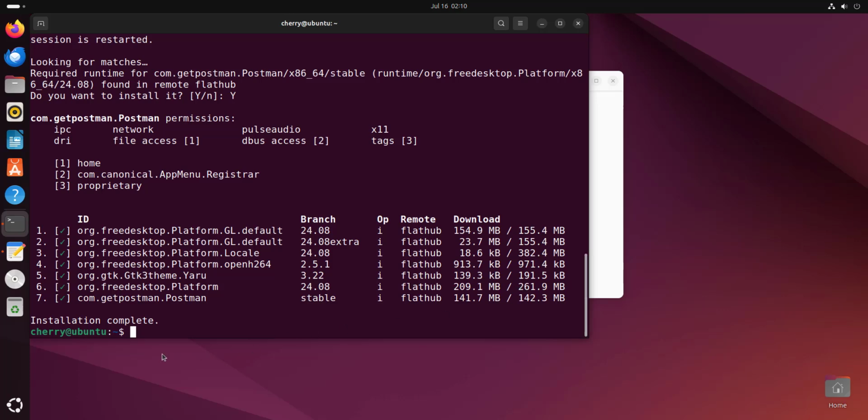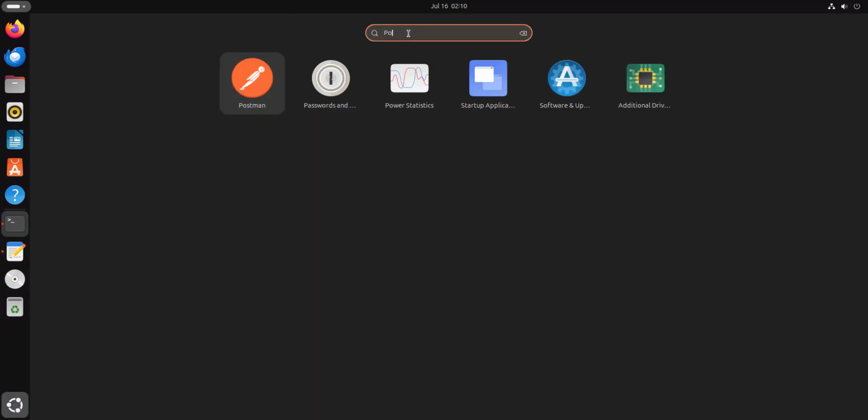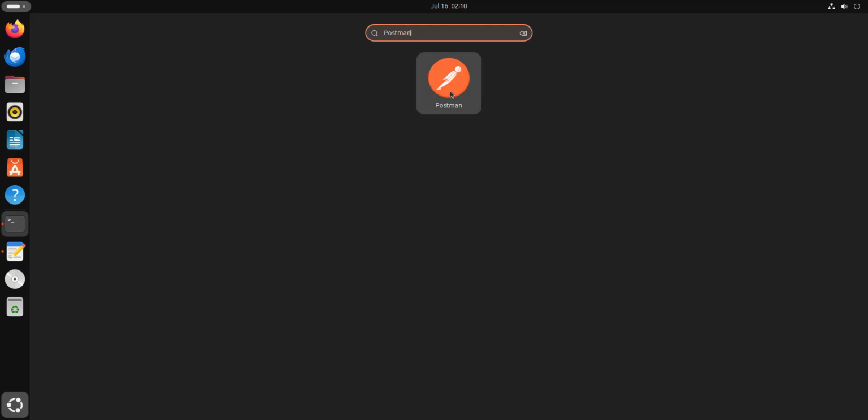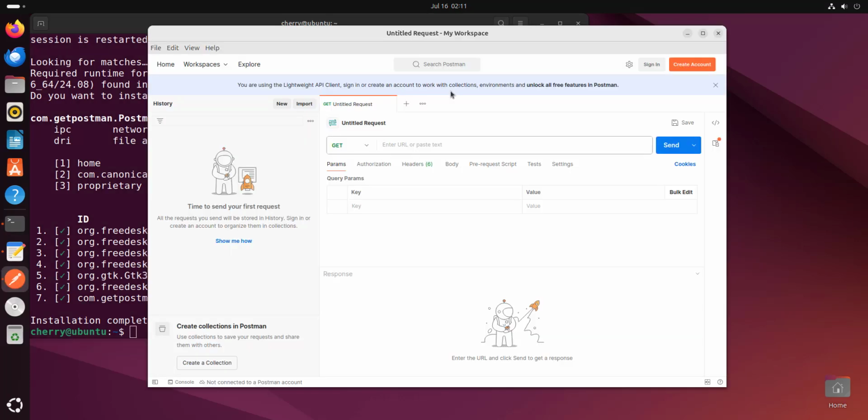Once again, head over to the left bottom corner to the show apps icon, and here in the search bar type Postman. Okay, so once again you can launch it, and this is what you'll get. So guys, we have successfully installed Postman using the Snap package as well as the Flatpak package. In the next section, we are going to demonstrate how you can test a simple API. All right, see you in the next section.